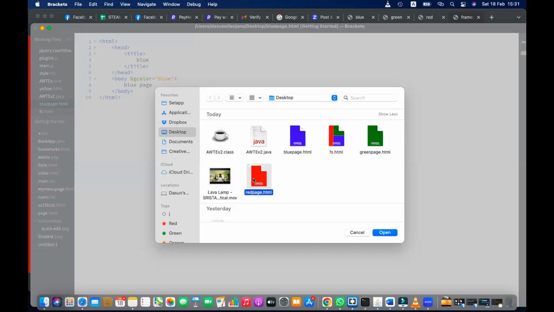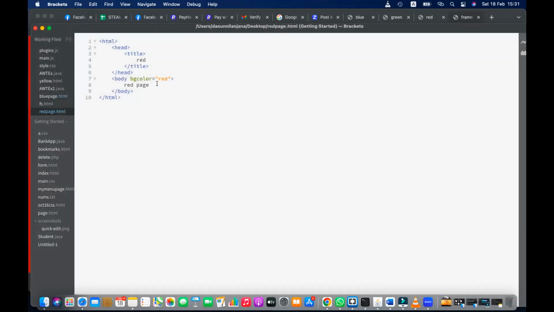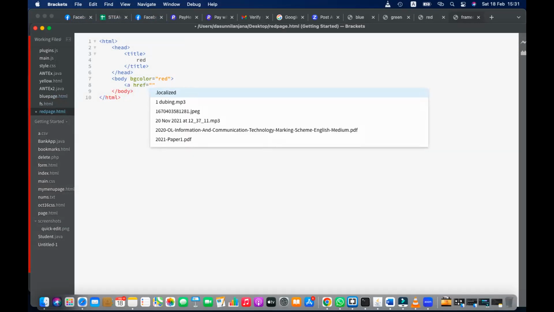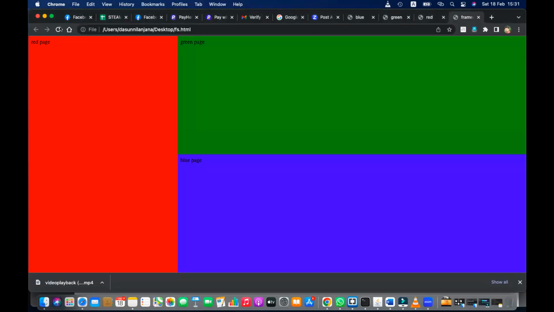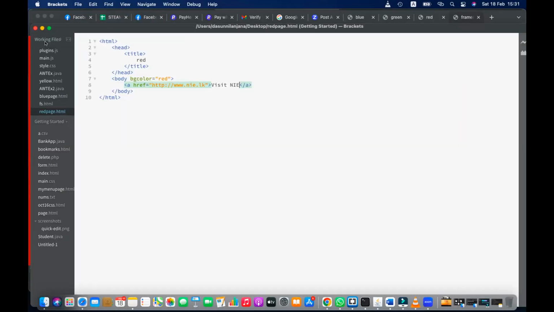Oh, sorry, not this one. Red page. In the red page, I'm going to include a link. href equal http://www.nie.lk. That is our red page. Visit NIE, save. Now the red page has this link, Visit NIE.